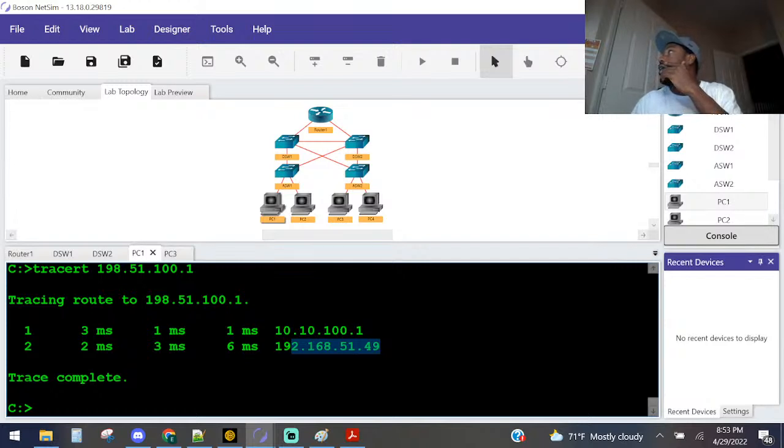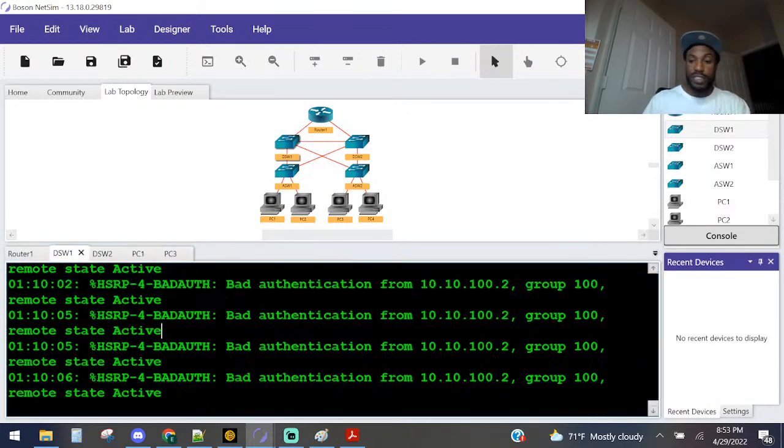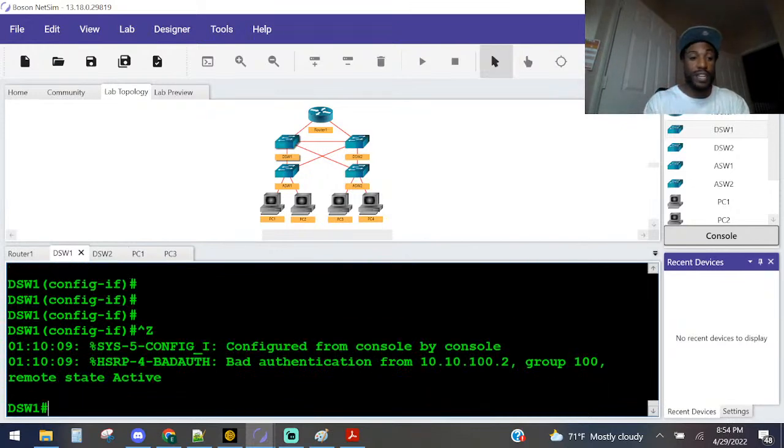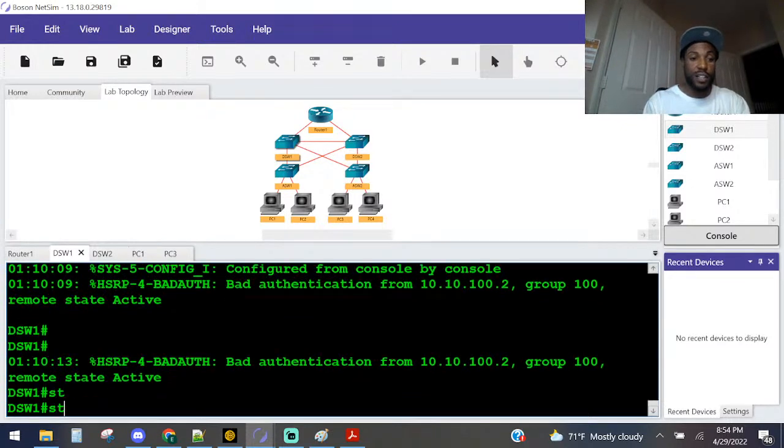On DSW1, display HSRP information for HSRP Group 100. What do you notice about the standby router? So let's go to DSW1. What do we see about the standby router? Well, first of all, we're seeing this bad authentication key here.